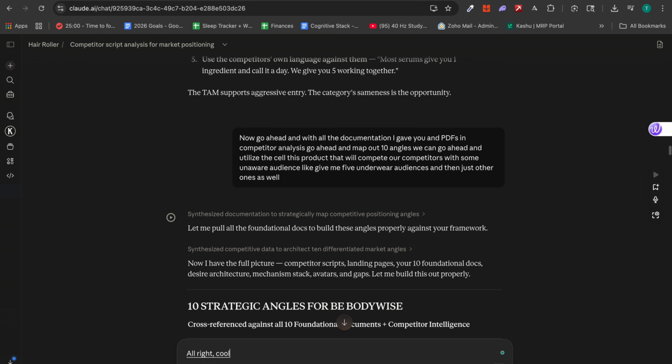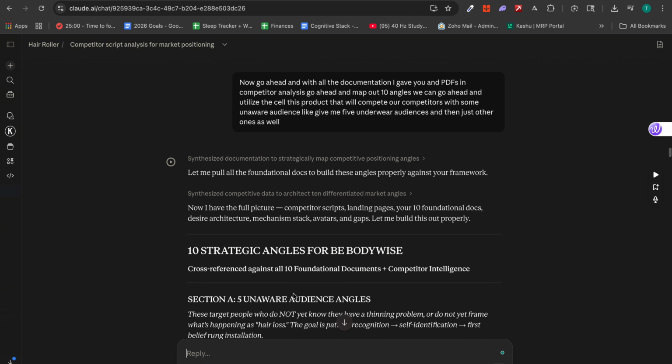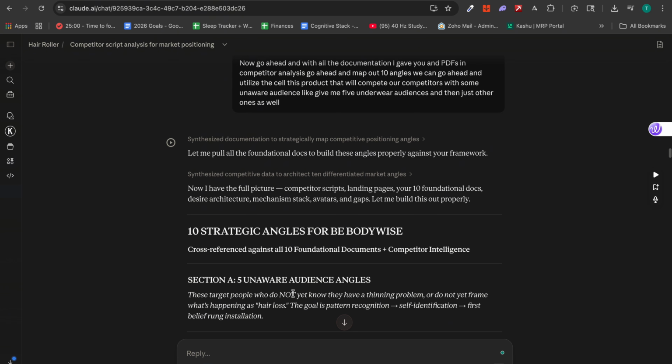All right, cool. So after I did a competitor analysis, what I wanted to do was have it give me 5 unaware angles that we can tap into, and 5 more middle of funnel, aware audiences that we can tap into as well. So we can get a decent competitive landscape and see what angles they can actually produce.